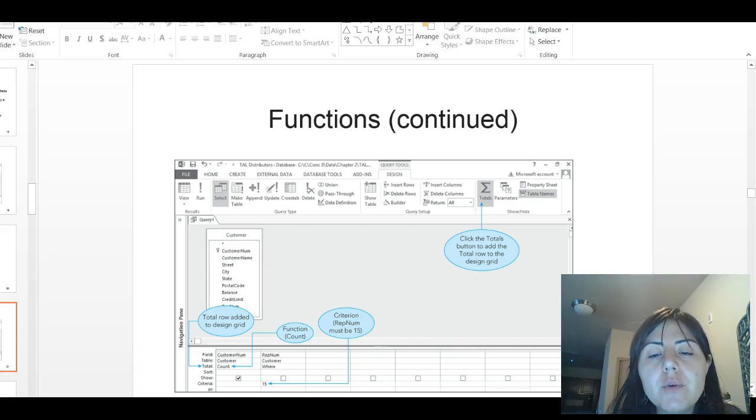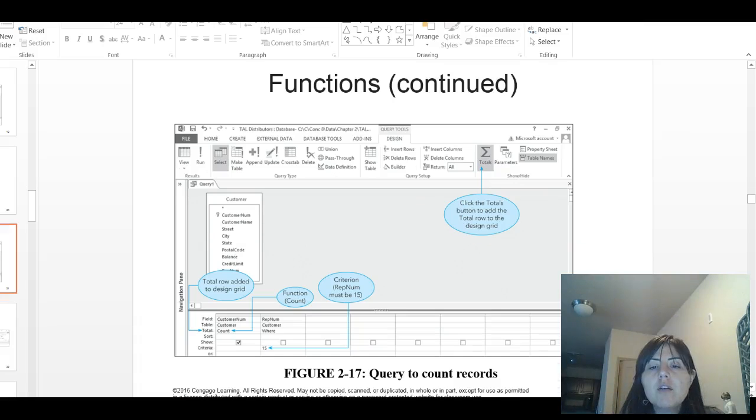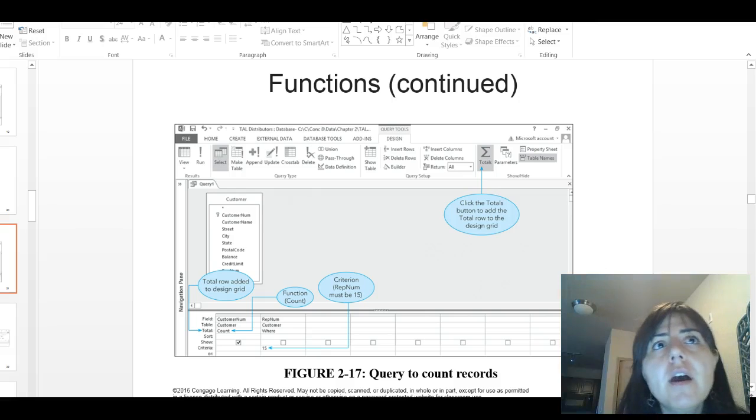So we are going to use the total in this example. We want to find the number of customers by rep 15. We want to see how many customers are being represented by rep 15. So let's do this in the QBE in Microsoft Access.